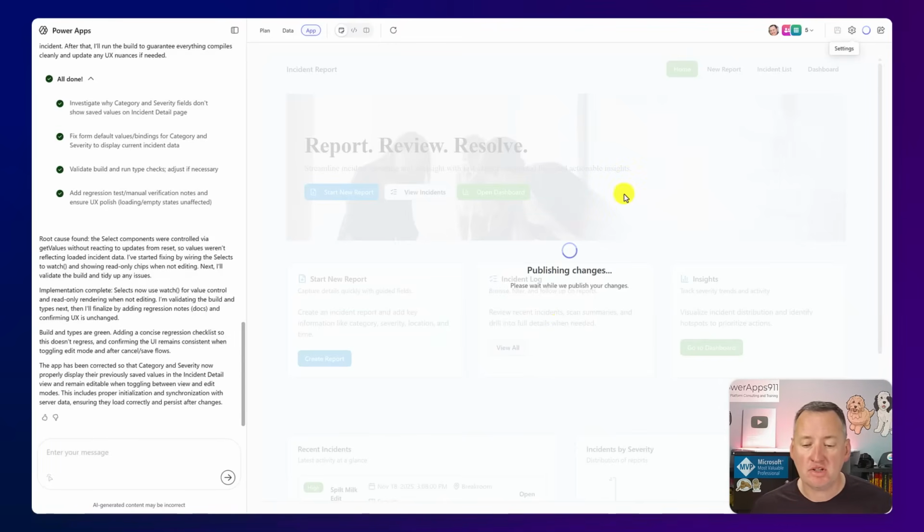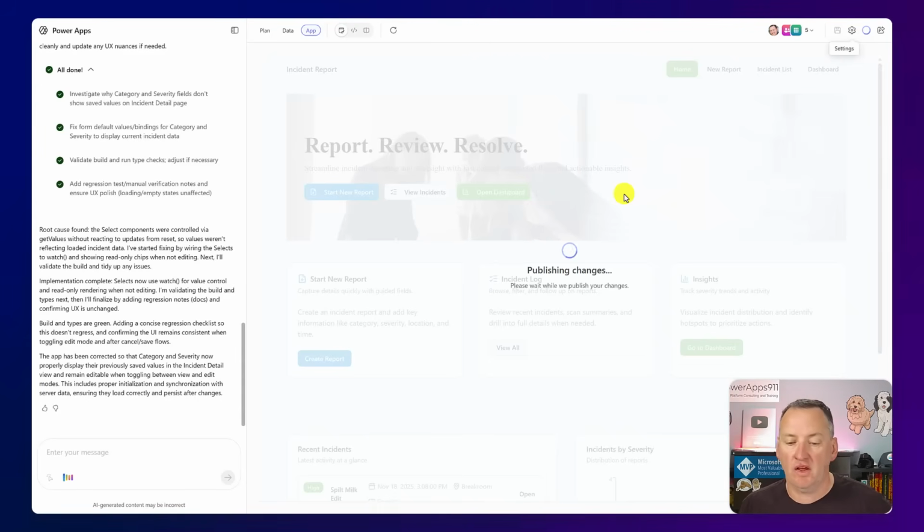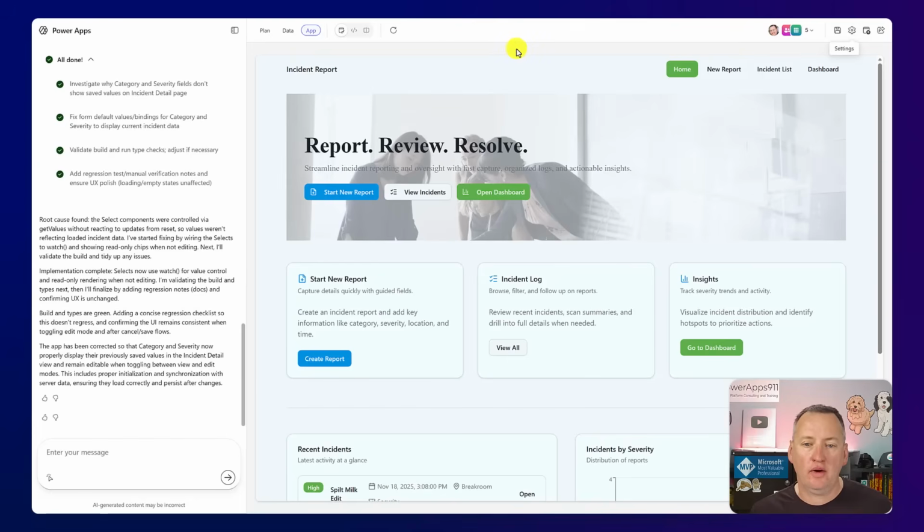But if we hit publish, now all that stuff is in a solution. It's deploying that solution, right? All those tables are getting provisioned. All of the app is getting wired up to the actual production version of the tables and all of those things. So let's give this a second to publish. All right, and now it's published. It probably took a little less than a minute.